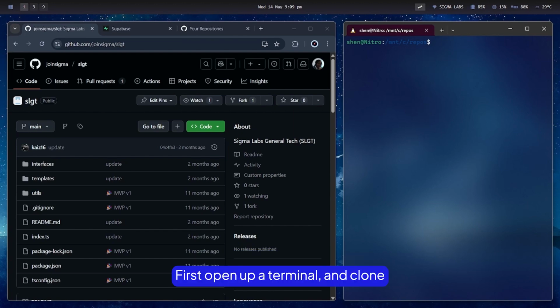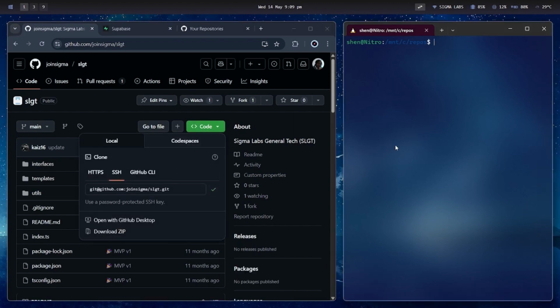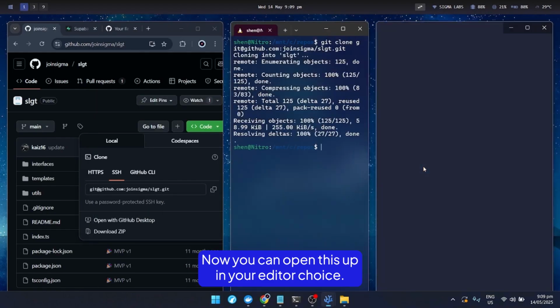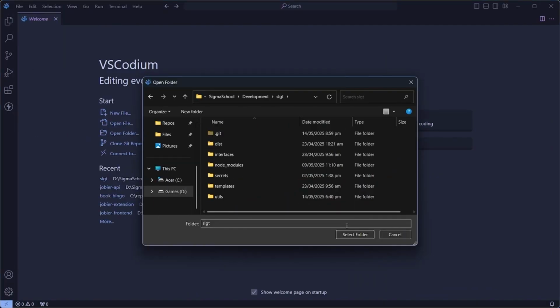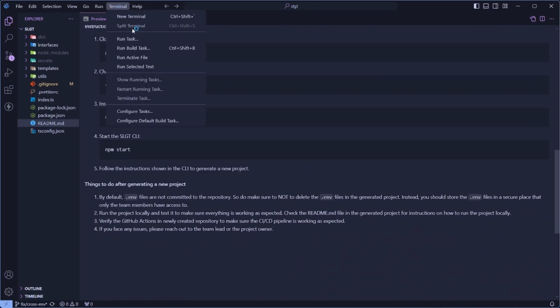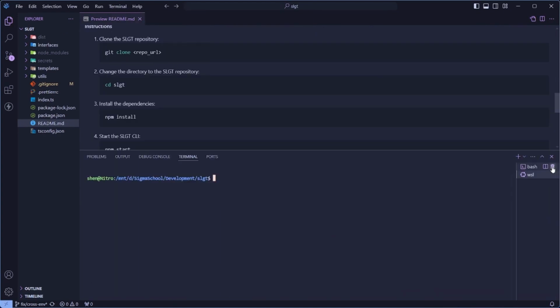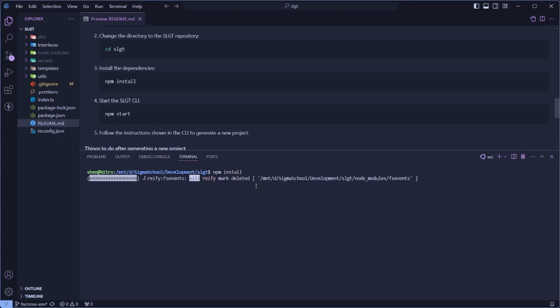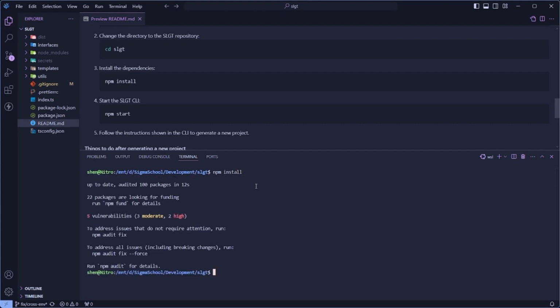Sounds good? First, open up a terminal and clone the repository. Now, you can open this up in your editor of choice. Open up a new terminal. Install the dependencies with npm install. And finally, run the script with npm start.